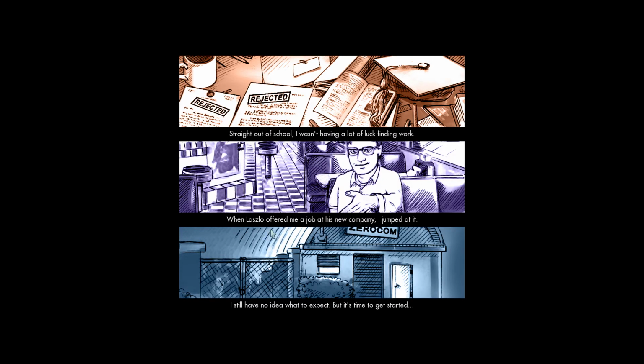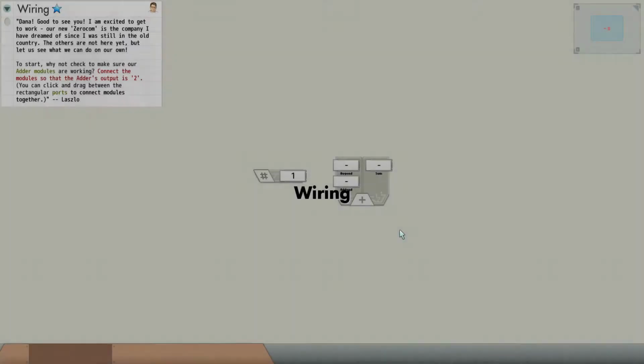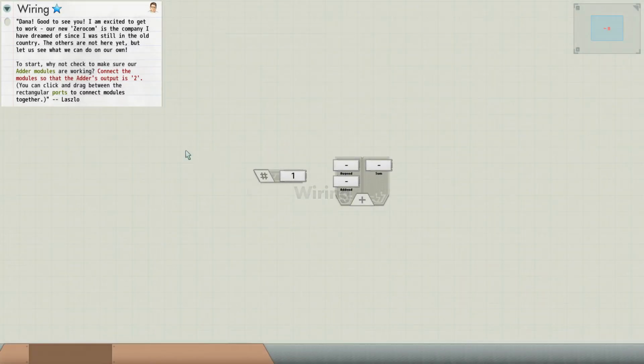So you can rewind the video to get a look at that cartoon strip or whatever it is as we get ready to play. So let's see. Good to see you. I'm excited. Actually, you can read this. I want to see what the challenge is. To start, why not check to make sure our adder modules are working. Connect the modules so that the adder's output is 2.